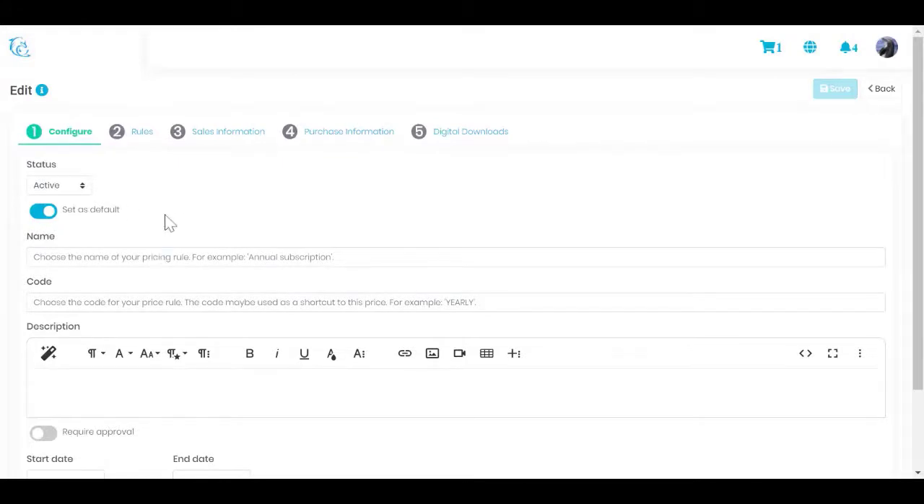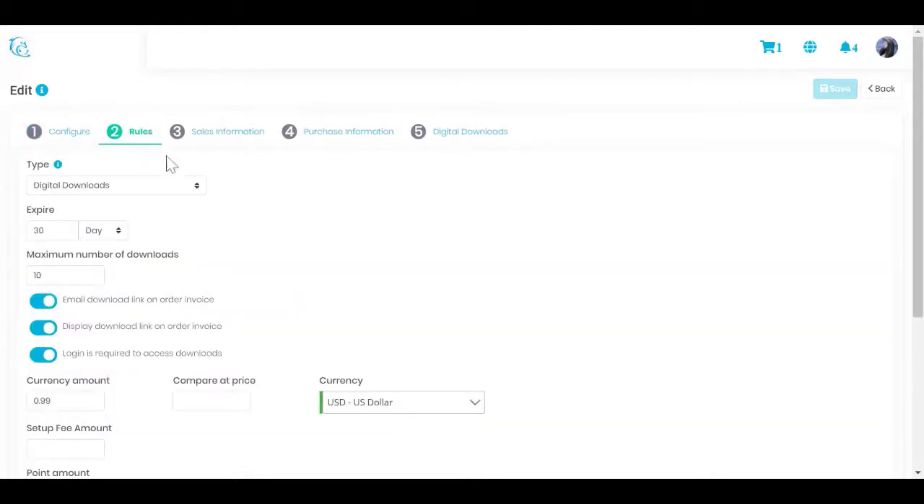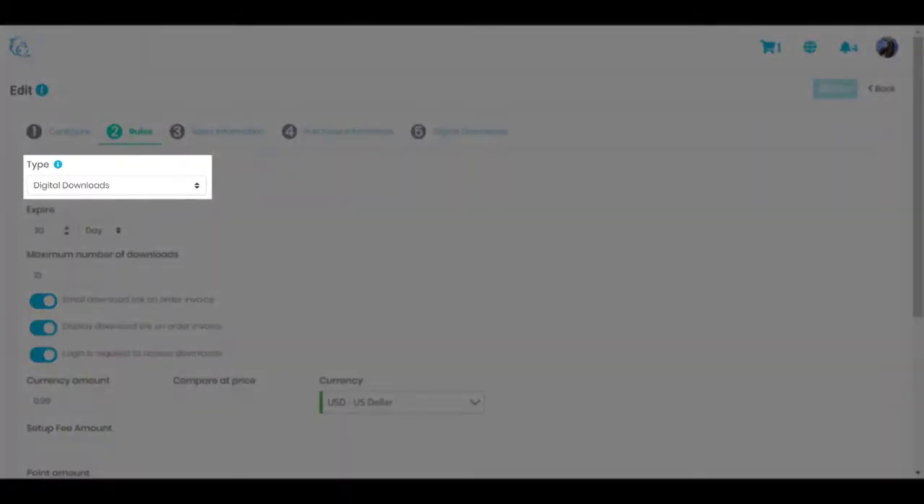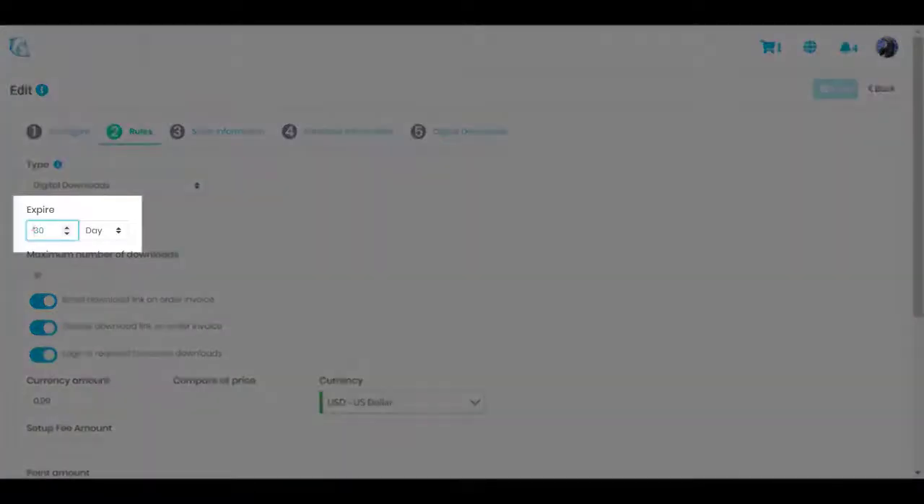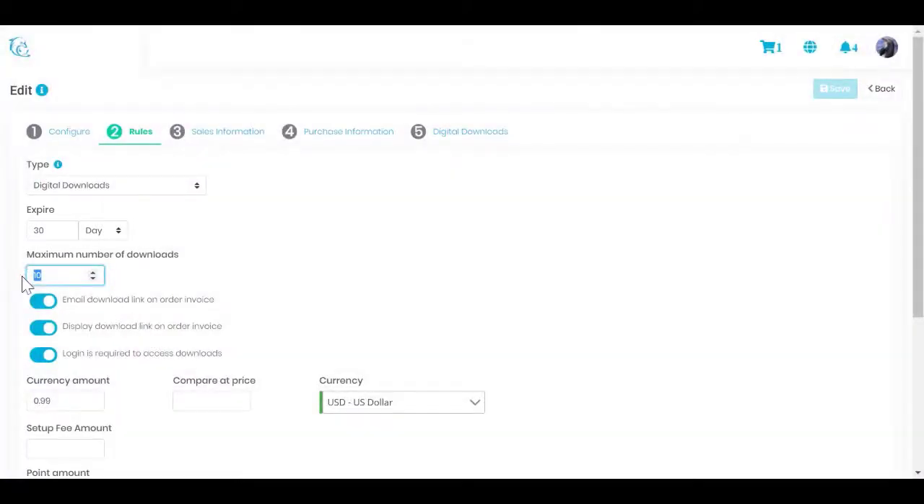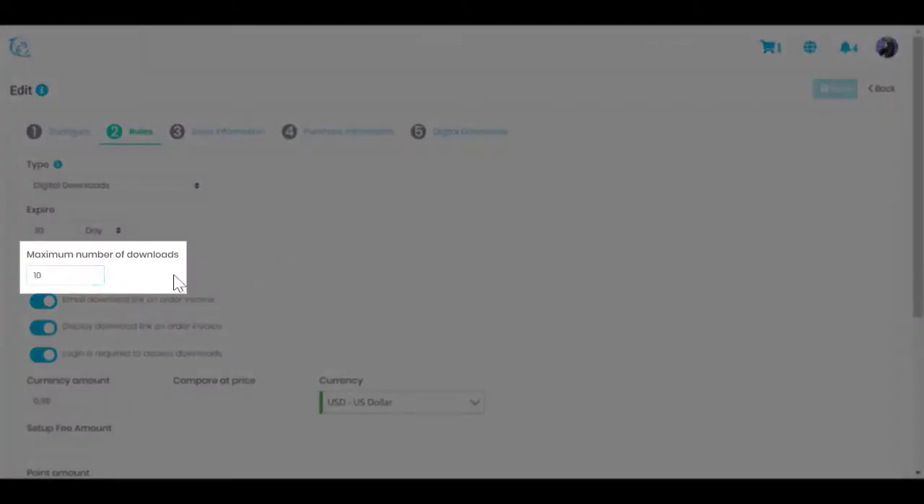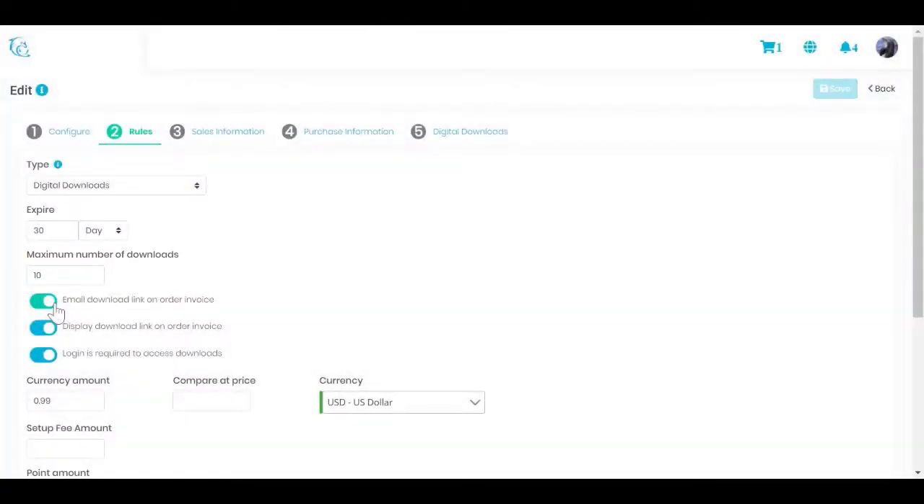1. Use Configure section to give a custom name to a price or set a status. 2. Navigate to Rules section to manage pricing rules and downloads. 3. Select Type, Digital Downloads. 4. If you want your download link to expire, set time the download expires with expire field. Some countries do not allow expiration. 5. Configure maximum number of downloads, if any. A download limit controls the number of times that a customer can download a digital product.